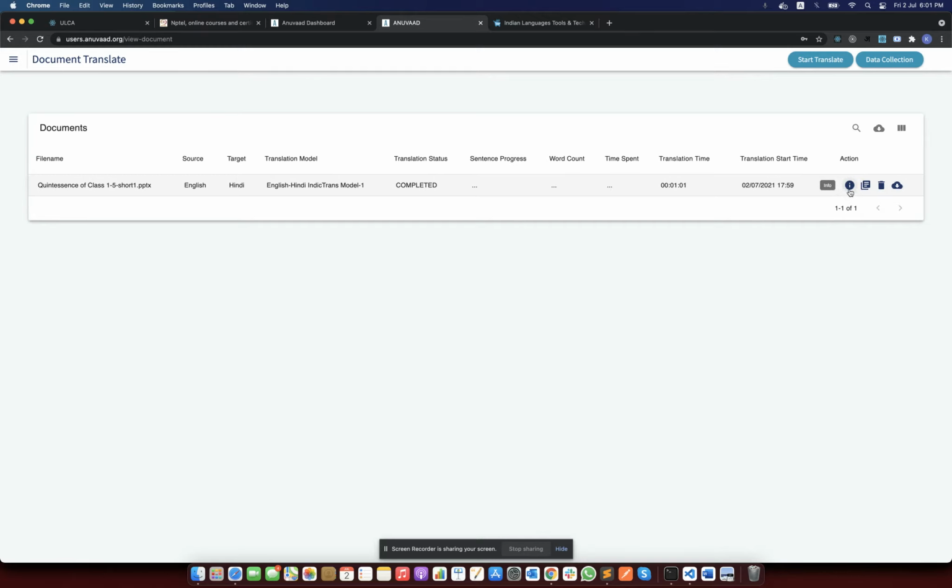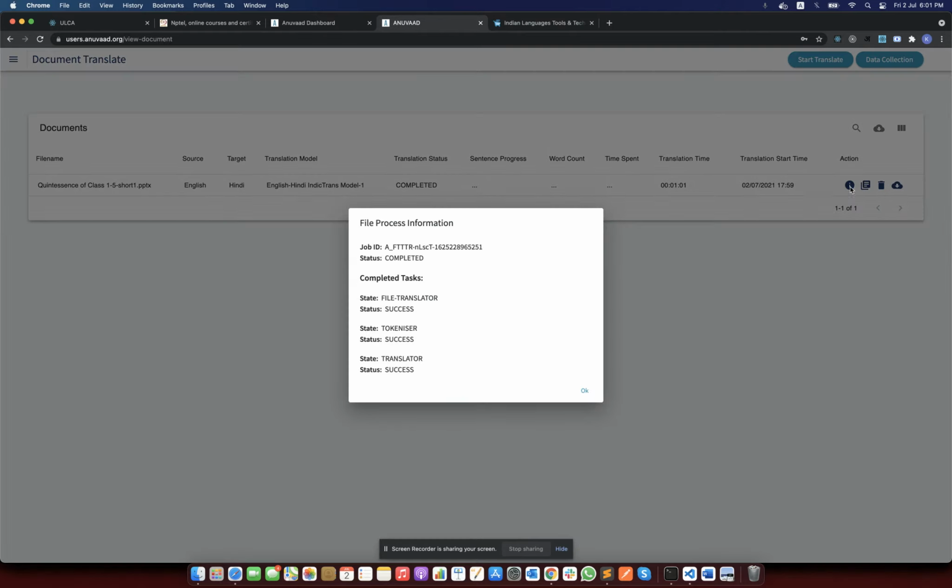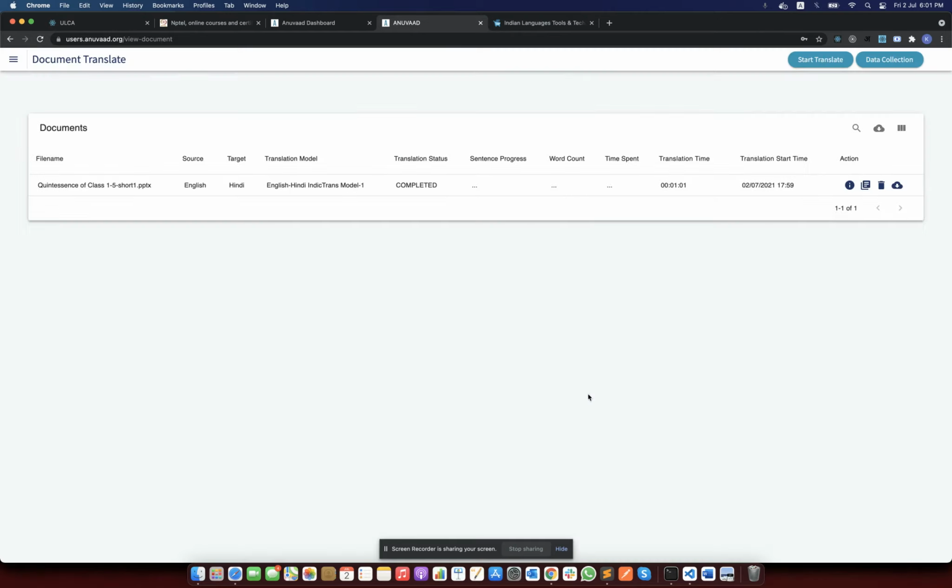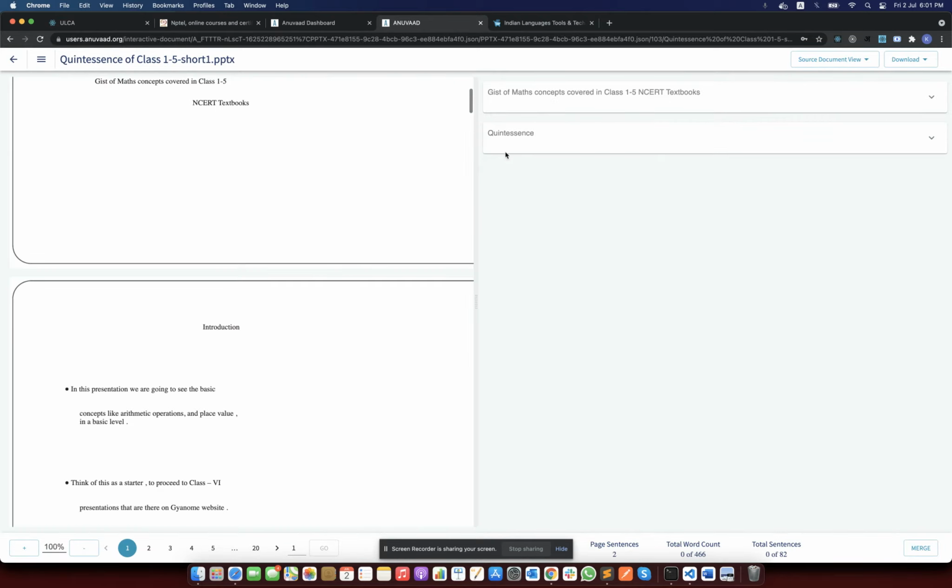As you can see, I can always see the information that is present here, and this is specifically meant in case you're facing any trouble. You can always communicate with us using this particular identification. However, once translation is complete, you can always start translation by pressing the second option that we call view document. Once you select that one, you can see you have a couple of options here.